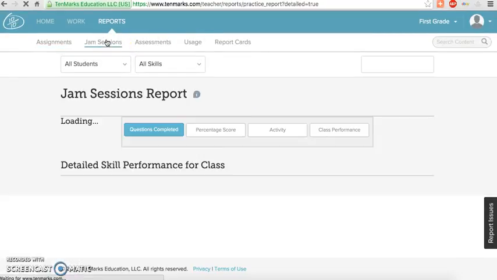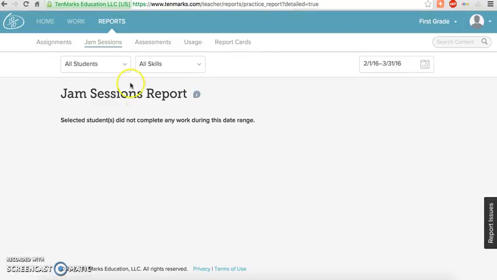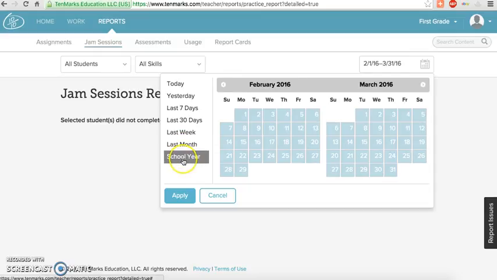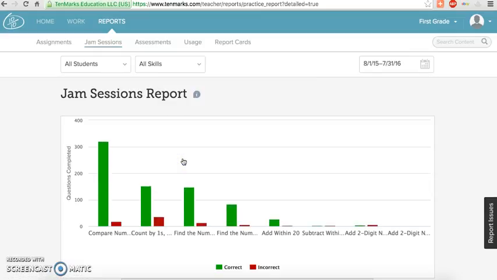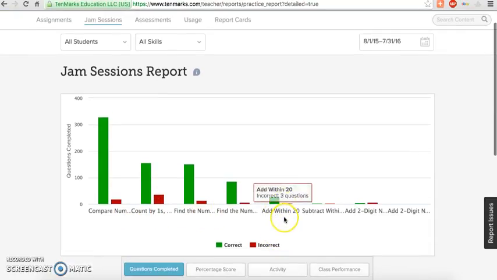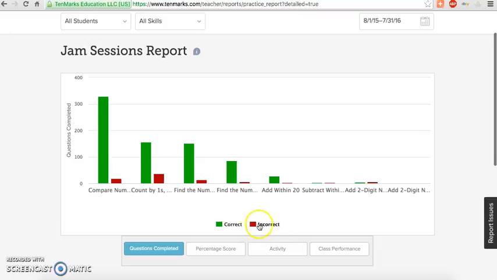Jam sessions allow students to practice different kinds of skills based on standards. So comparing numbers, counting by ones, adding within 20. It lets you know how many questions they got correct and incorrect.